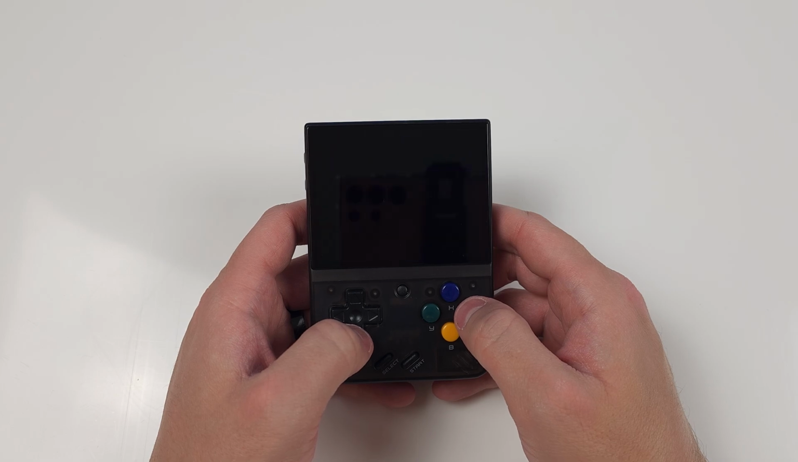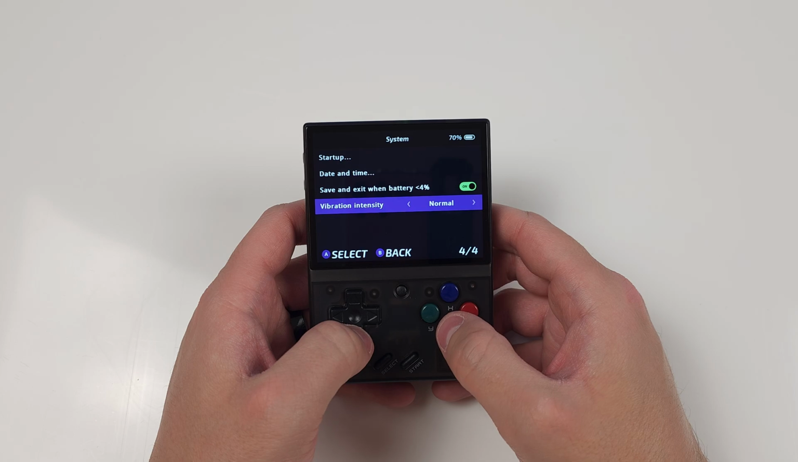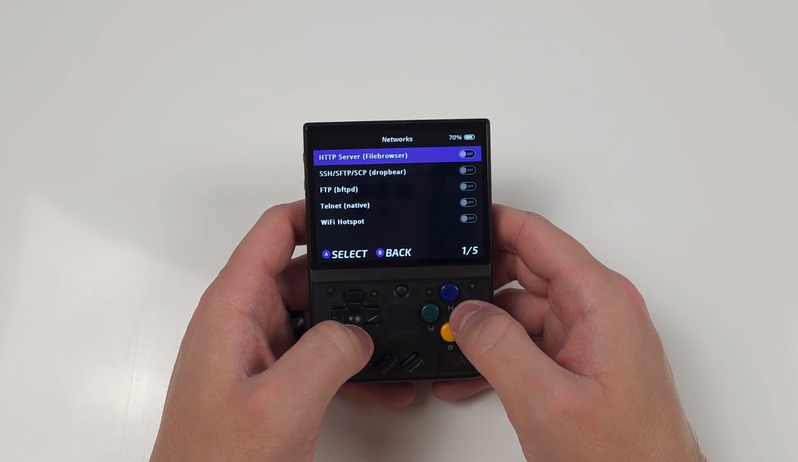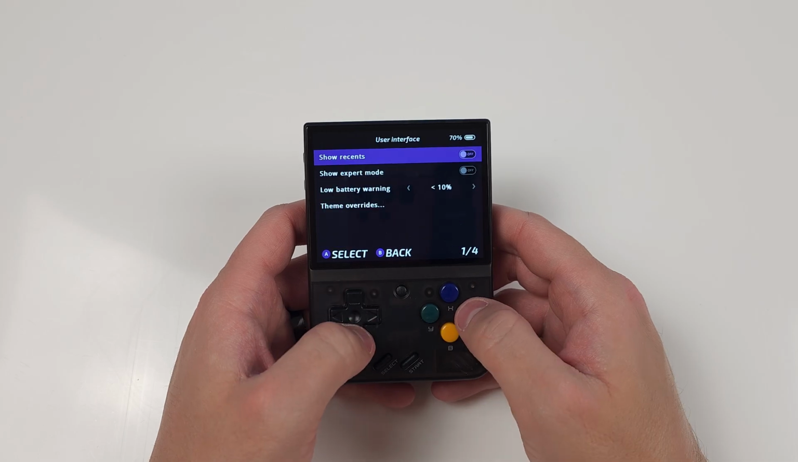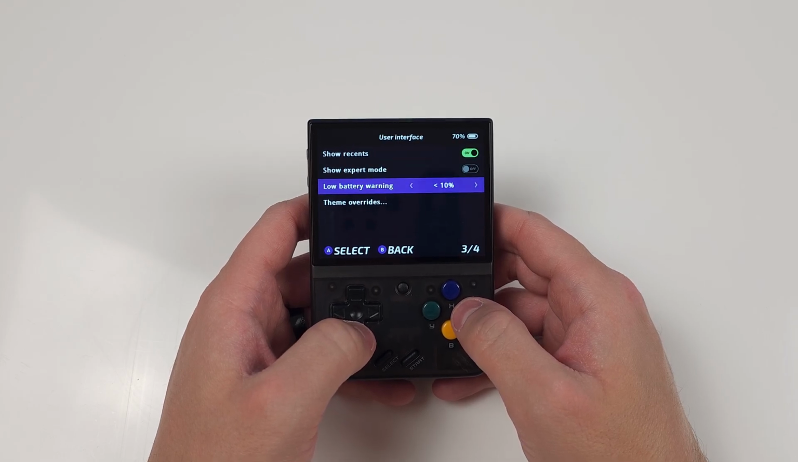You can spend some time in tweaks, but in system, I'd go into date and time and adjust those settings. For network, I'd enable whatever service you need. For me, it's HTTP server and FTP. I'll show what these both look like a little bit later on. They're very helpful. For user interface, I'd enable the recents option. That's about it for tweaks I'd do.